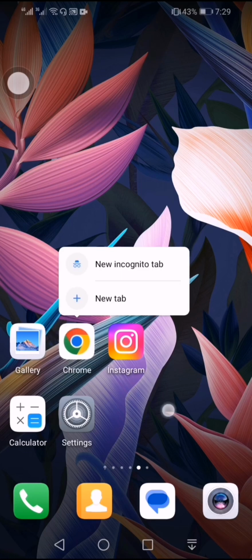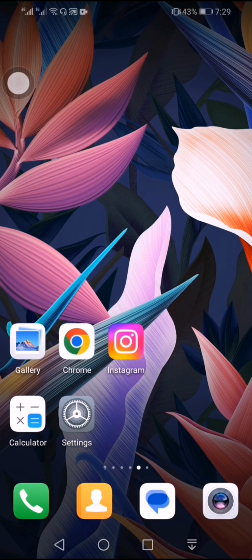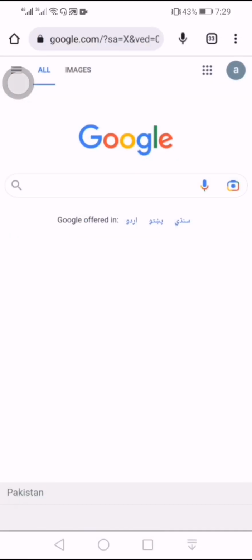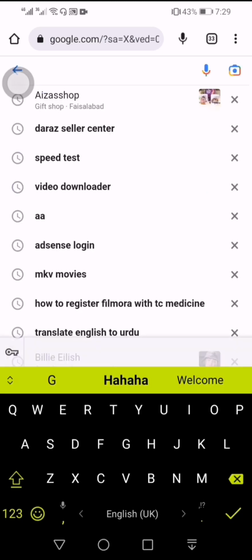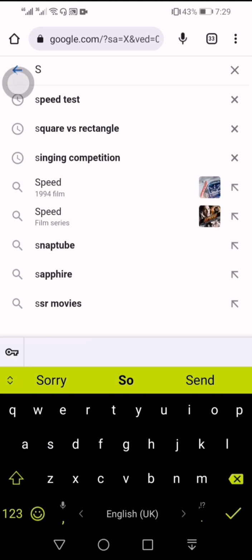Here you can see you just need Google Chrome to test your speed. Other browsers can also work. So let's go. Just open Chrome. Here you can see what you have to do is click on the search bar and type speed test.